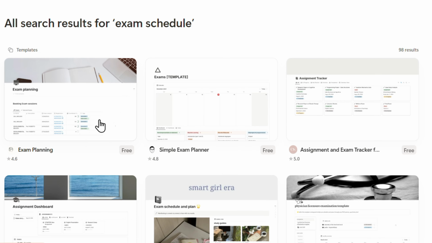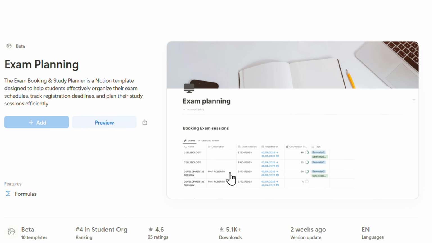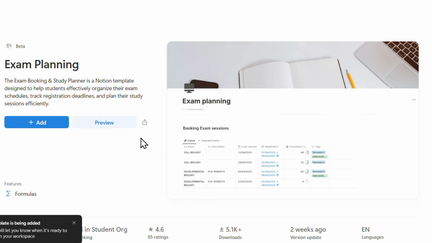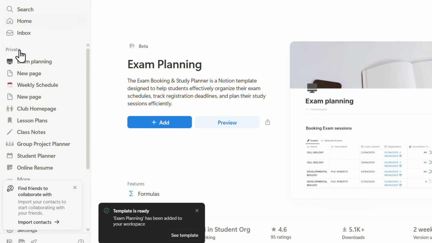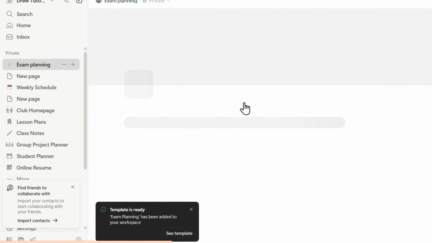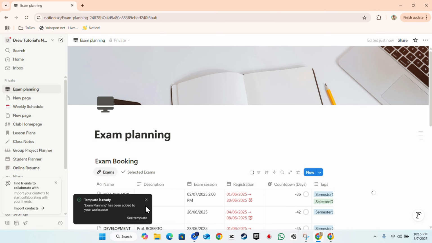So let's say I want to use this. I can click on it. You can see what it looks like. And if you like it, just simply go ahead and click add on the upper left. And you will see that it's currently adding the template for you. And once that is added in, you'll be able to quickly use it. As you can see, it says see it, or I can look to the upper left hand side where it says exam planning, click on that, and it's going to take me right over to that as well.